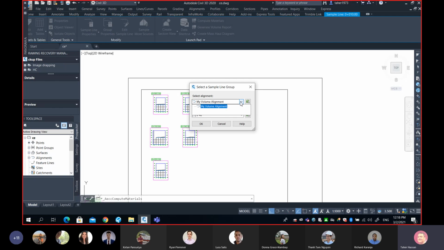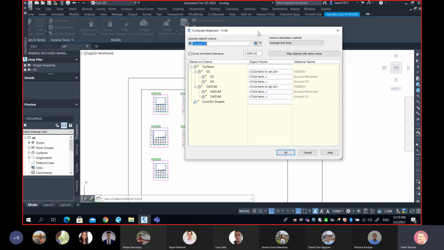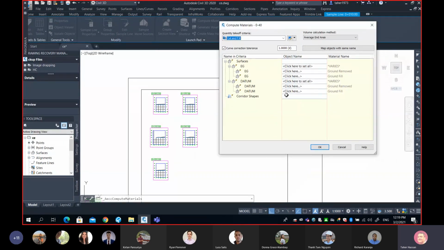So it gives you this list here, where you drop it and you will find your alignment. Luckily, here I have only one alignment. Also, remember that for the same alignment, you could have more than one sample line group. You can see here I have only one sample line group, which is from 0 to 40. Great, I'm happy with this. Hit OK. Next, you get to this window, and this window allows you to estimate the cross-section areas and even the volume.